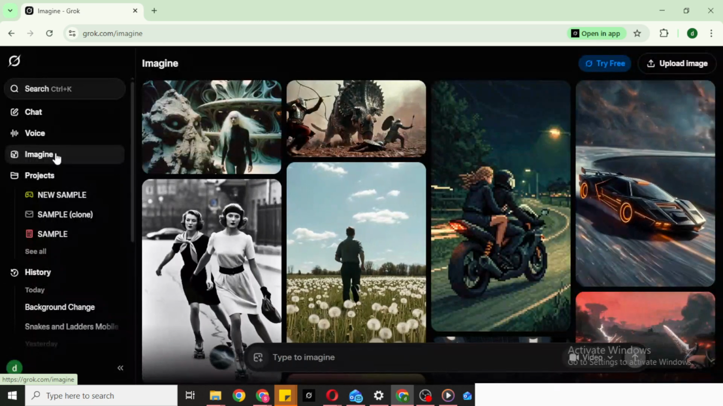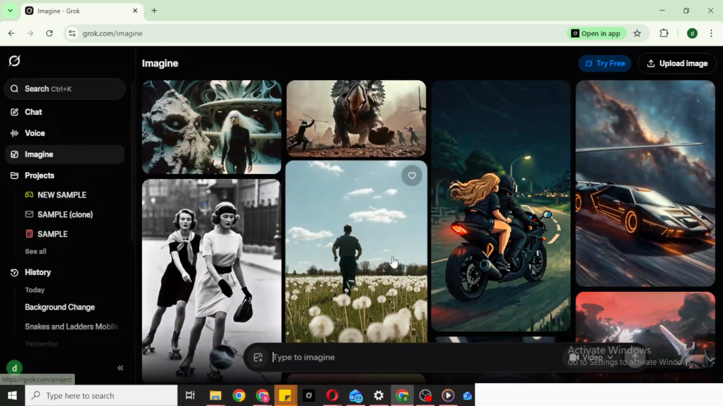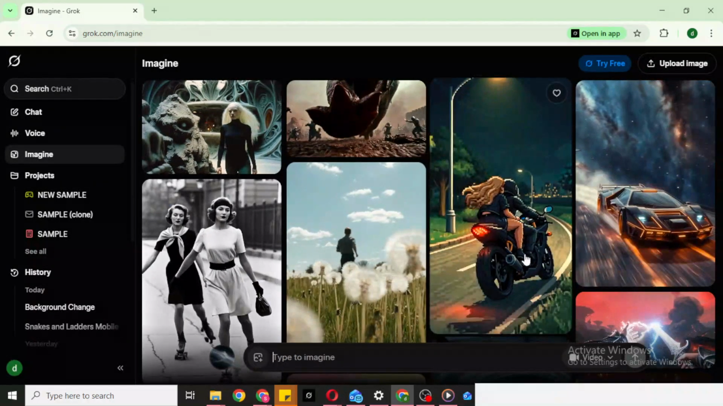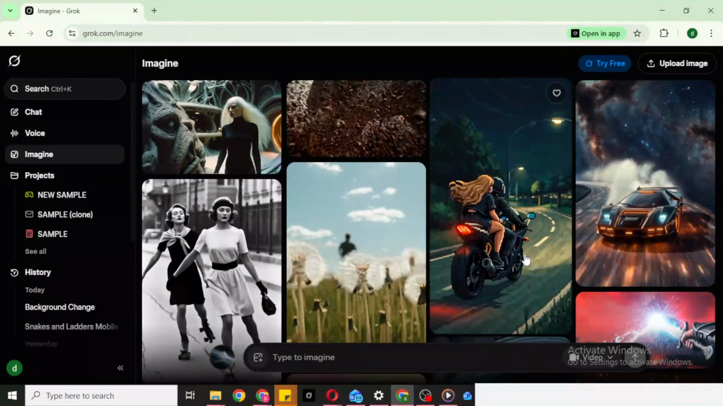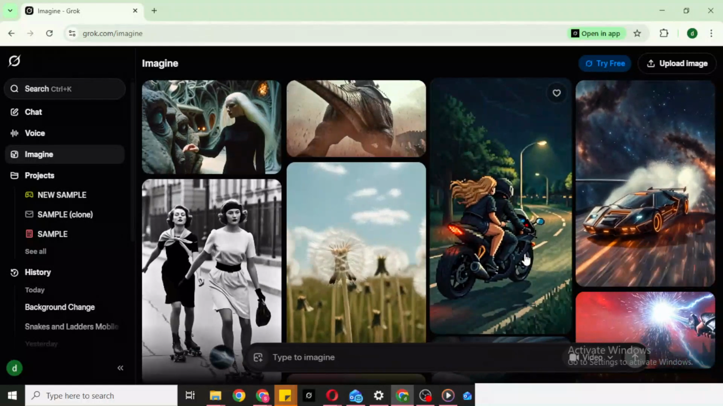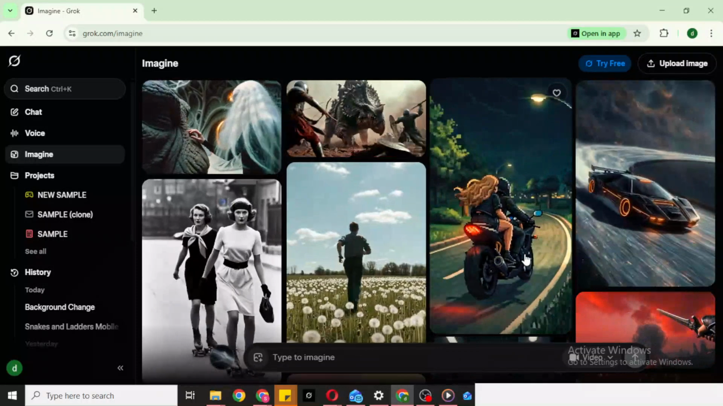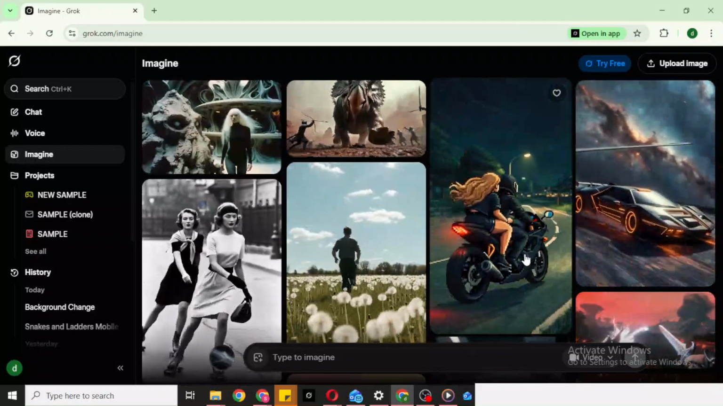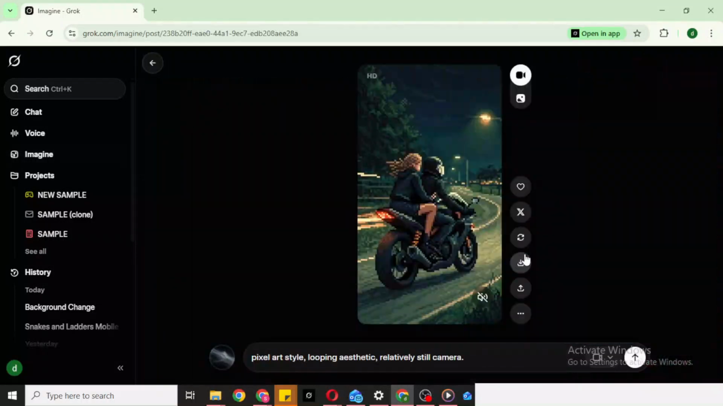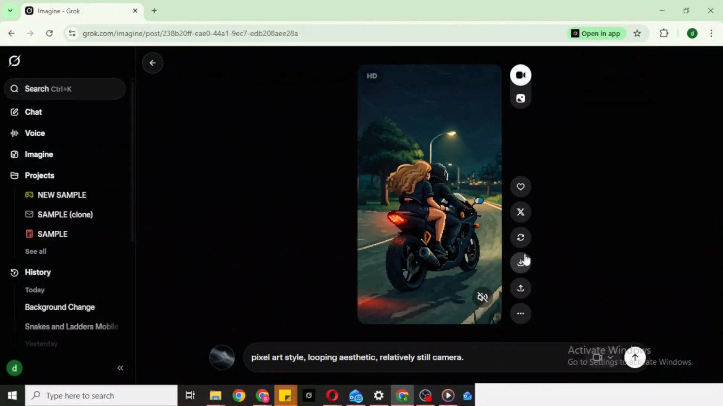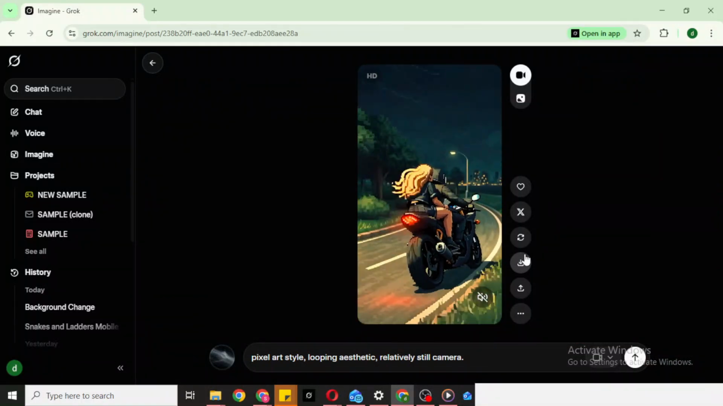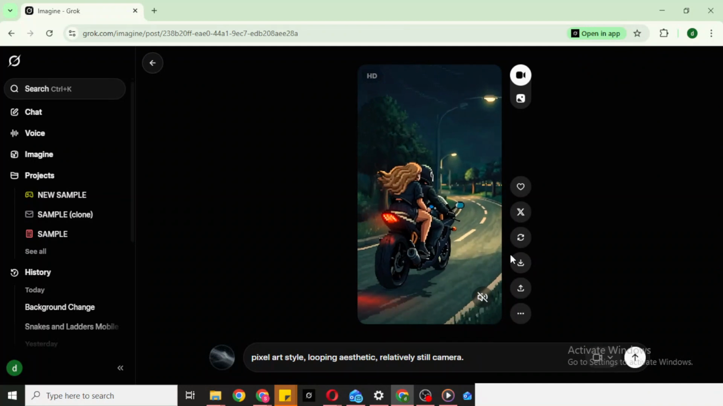Inside Imagine, you'll see a feed or grid of visuals that may include both images and short videos. Browse at your own pace and notice how each item shows a small preview. When something stands out, click it once. That single click opens a more detailed view, giving you a larger preview and the controls you'll need to save the file.